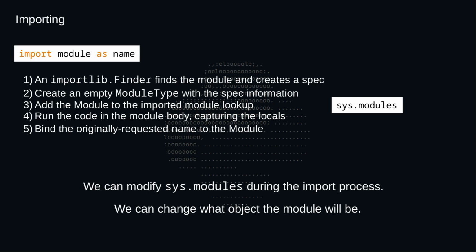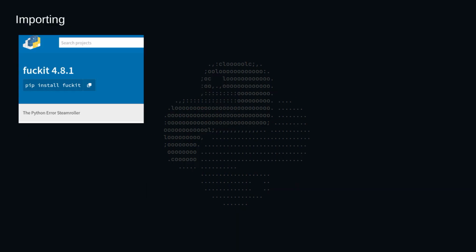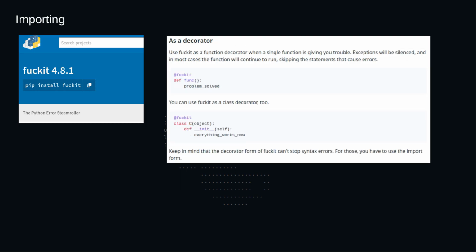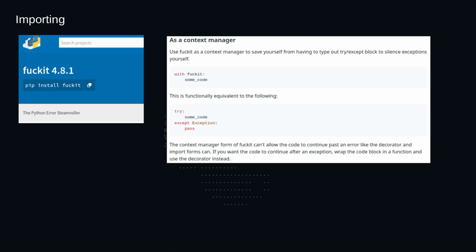Now, I looked long and hard to find an existing library that used this technique, and I did eventually find one, which is a Python error handling library. You can import the library and use the library as a function. You can use the library as a decorator, and you can use the library as a context manager, and it simply removes errors. And this is amazing because it uses a little talked about feature of Python, the ability to modify the import system, and uses it in a useful fashion.